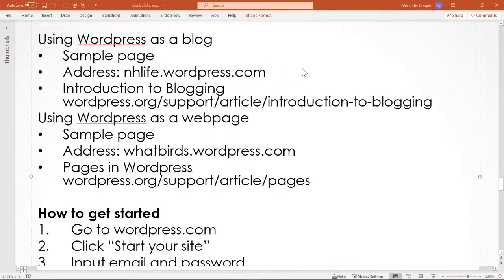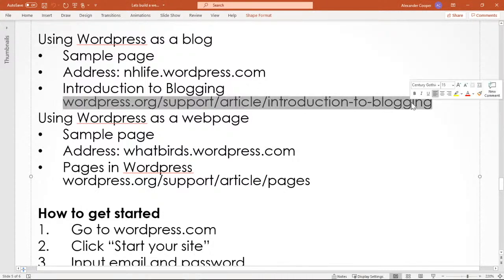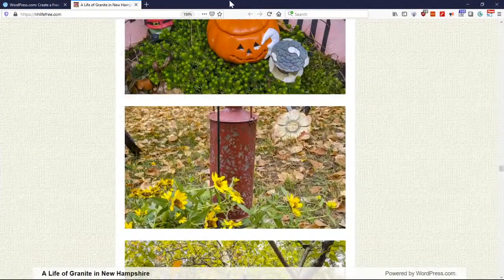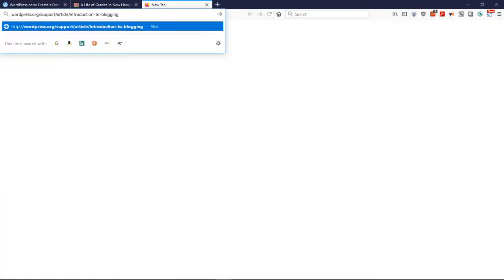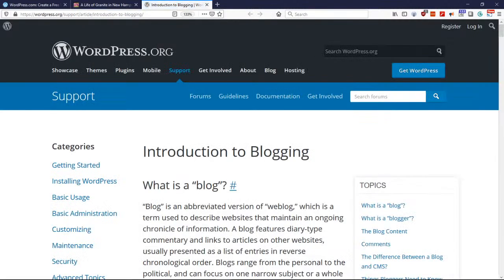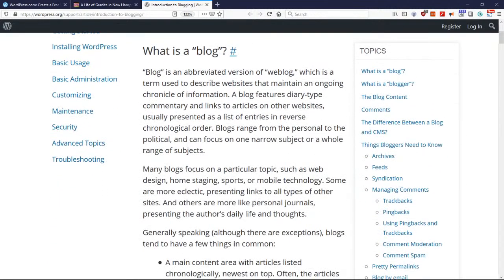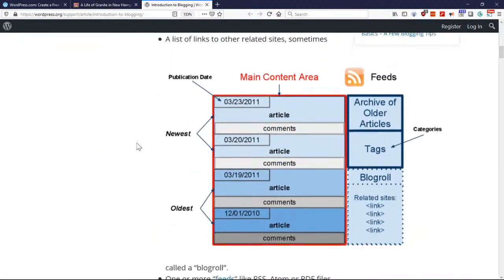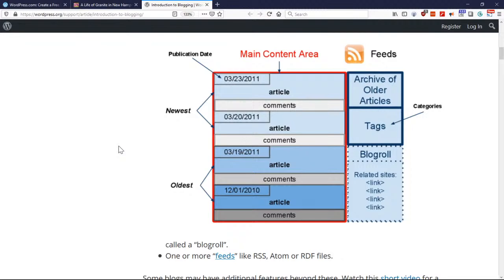Okay, so the other thing is talking about WordPress, introduction to blogging. So let's go ahead and look at that. Now, this is a really great link, and the reason I bring this into it is because it even talks a little bit about the history of blogging, and also it talks about the different sections.